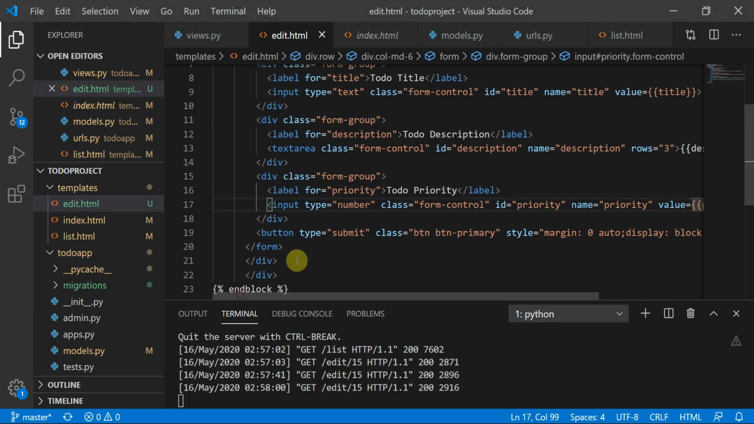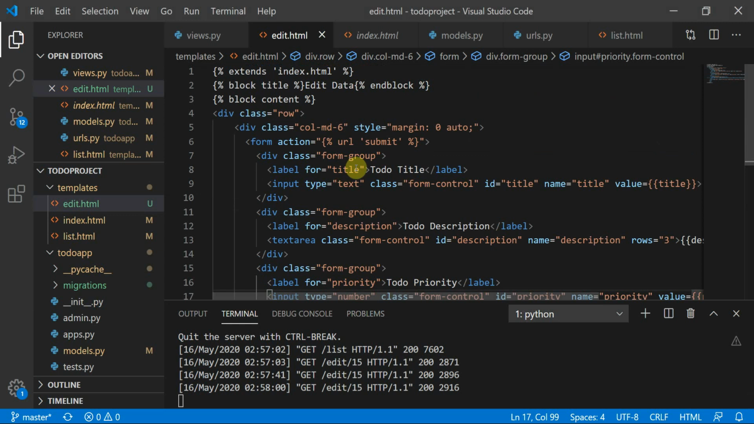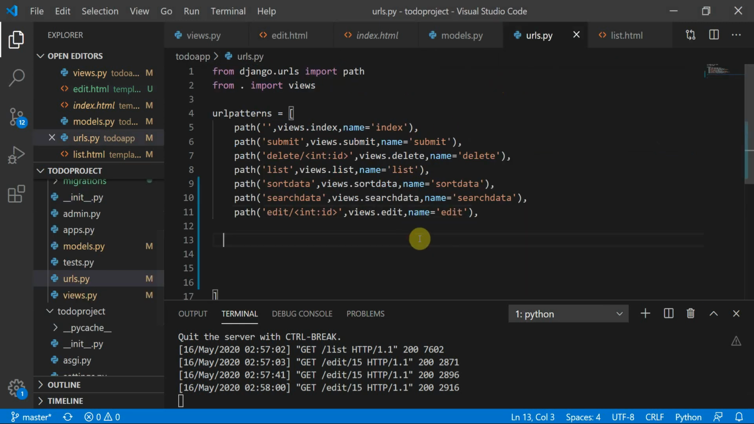So what we can do, we'll move to the urls.py file and define an update operation, update, and I'll take an integer id here again. Then again, I was telling you there's a difference between an edit and an update. So now we'll update this, update, and name is equal to update.